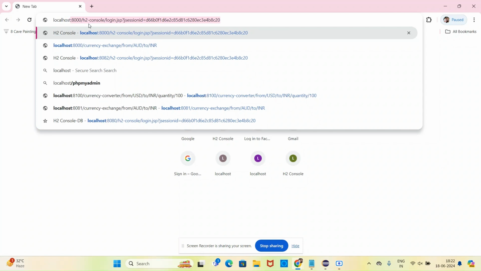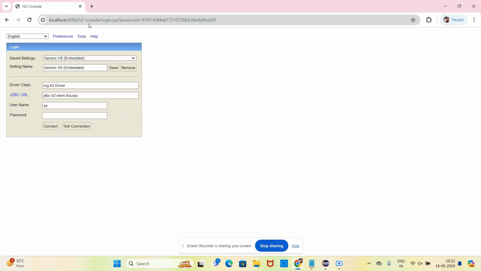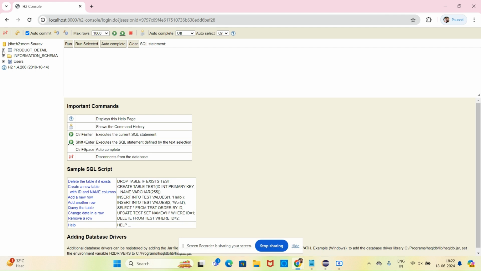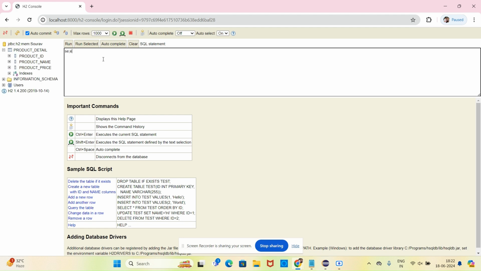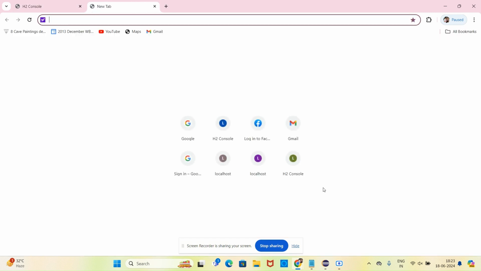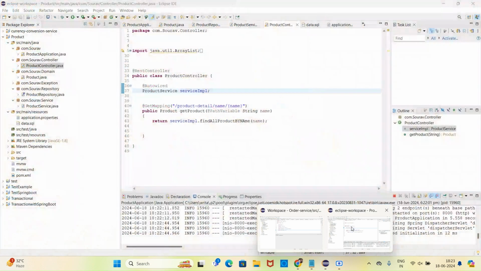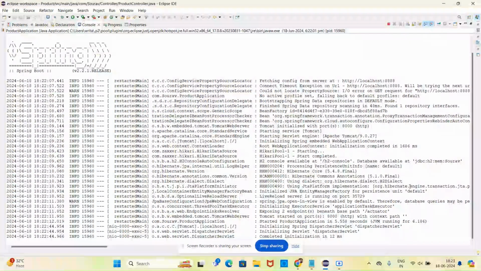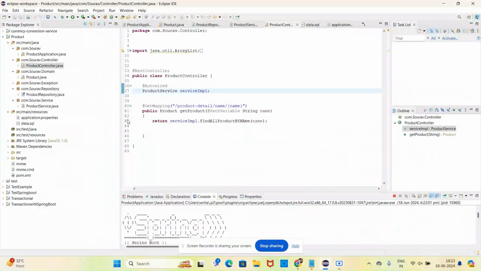Localhost. So first I just need to check the table. Here you can see product detail is coming, and if I run this product detail, you can see three products have all been successfully added over there. If you see this example, this console part, you can see that. Okay, so I already added those three products, and the table has been created. Previously it was not there.